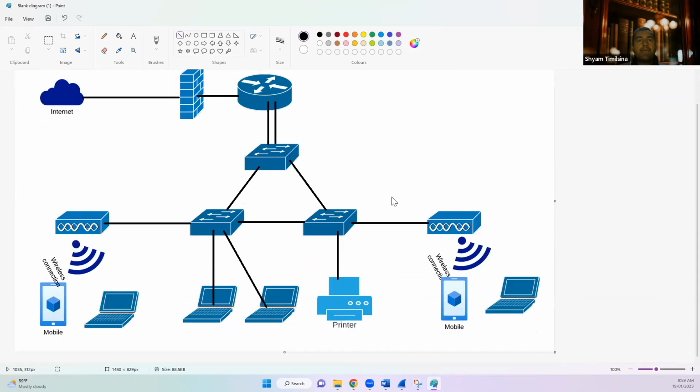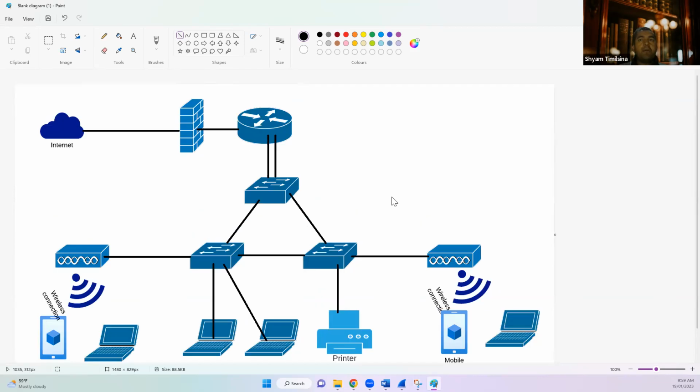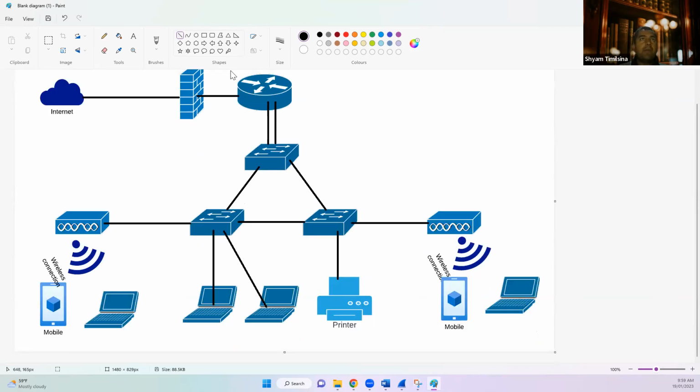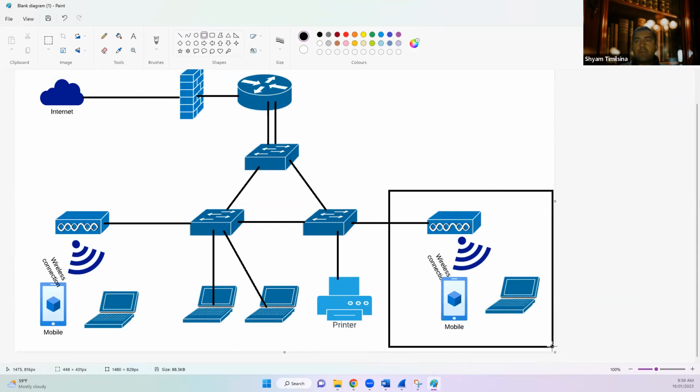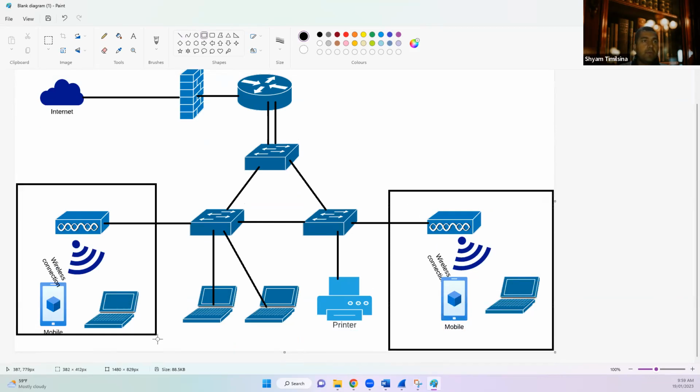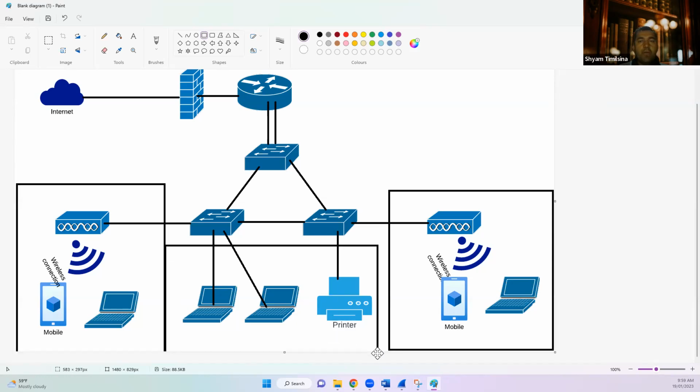So this is the diagram, right? Now this network is going to be used by the students. So the wireless network for the students network, this network and this network is going to be used by the students, and this wired network is going to be used by the staff. Maybe I'll change the color. Okay, maybe green.